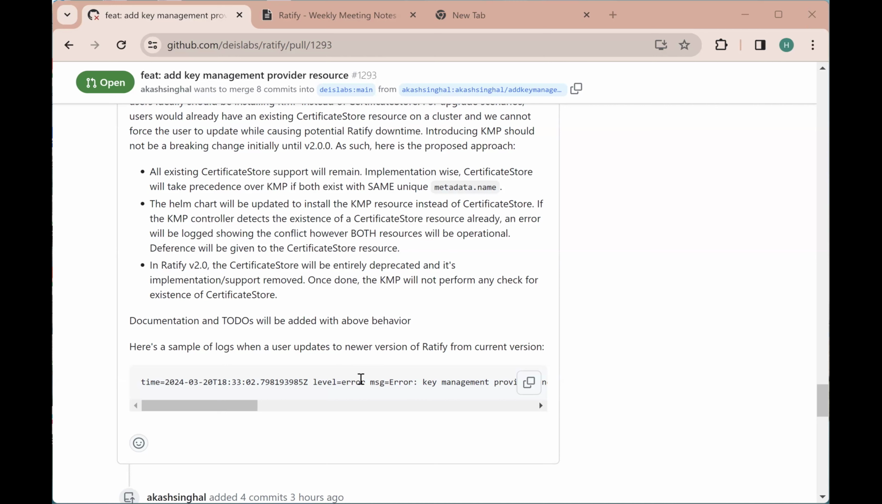Sorry to interrupt you. Can you explain the unique metadata name? What does this mean? Why can the user not delete?